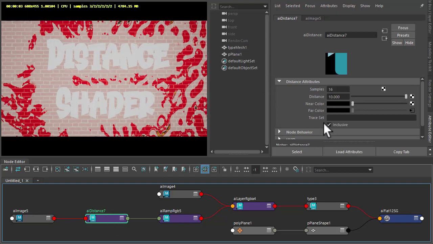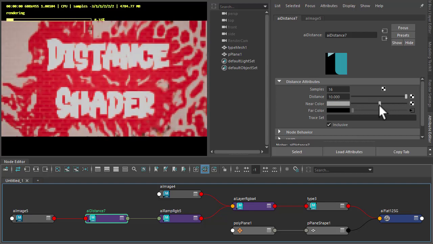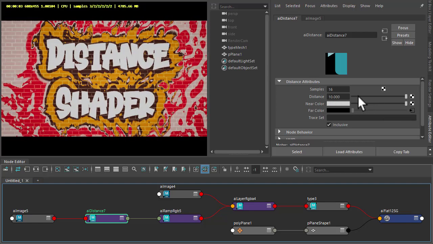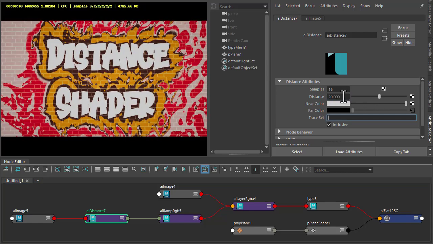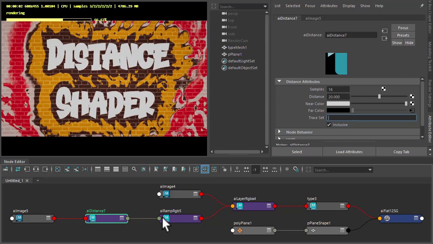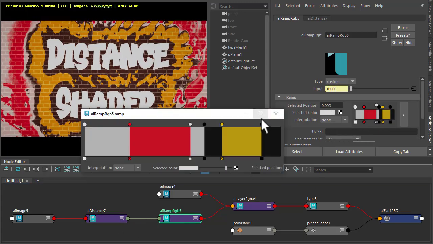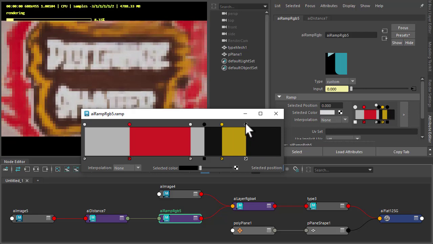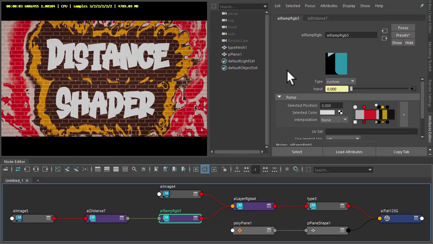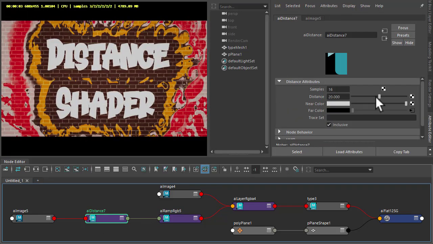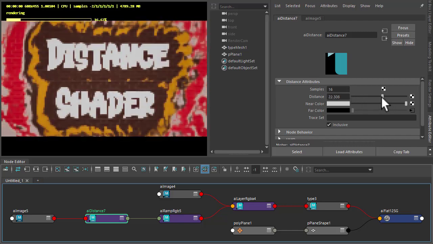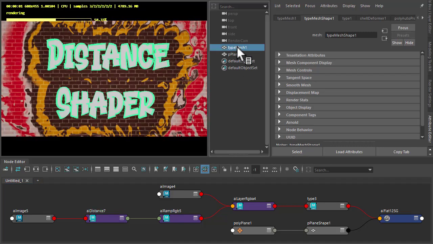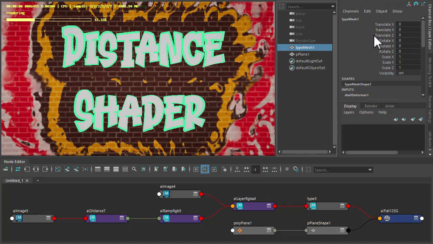Just go back to the distance shader, increase the near color to white. Maybe even increase the distance even more. Or just go back to the ramp and tweak these values as well. So you could either keyframe the distance value, like so, or you could even select the type mesh, and depending on how close it is to the plane, you should get a different result.